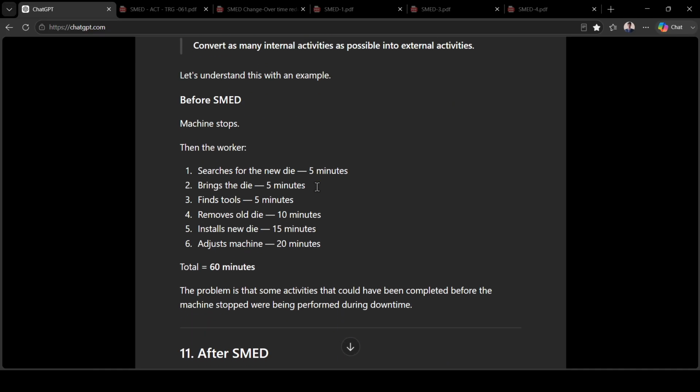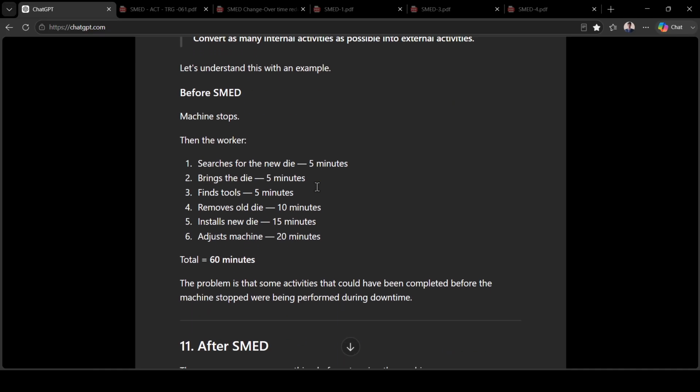So before SMED, the machine stops. Then the worker searches for the new die 5 minutes, brings the die 5 minutes, finds the tool 5 minutes, removes the old die 10 minutes, installs the new die 15 minutes, adjusts the machine 20 minutes. Total on an average 60 minutes. The problem is that some activities that could have been completed before the machine stopped were being performed during downtime.